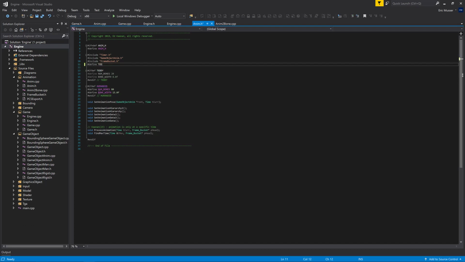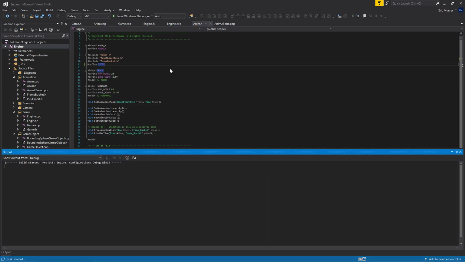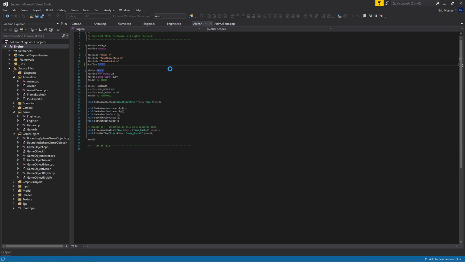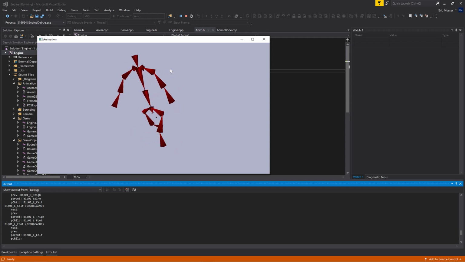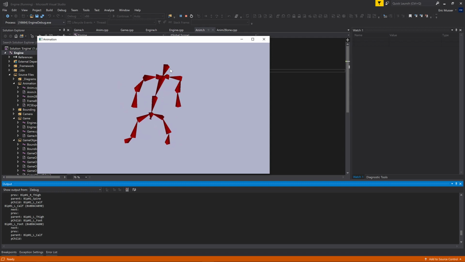Additionally, I have exported animation data from another character, Teddy. So Teddy has two animations that I'll show. Here's the run, or the walk I should say. And here's the idle animation.